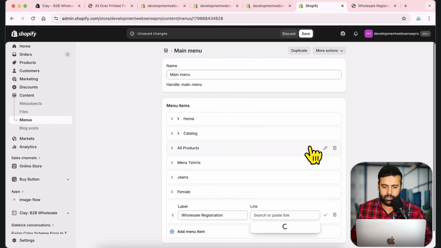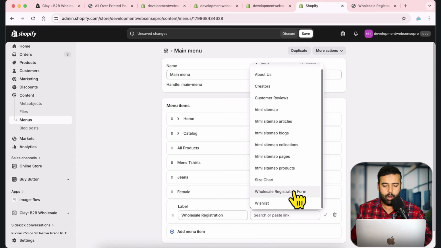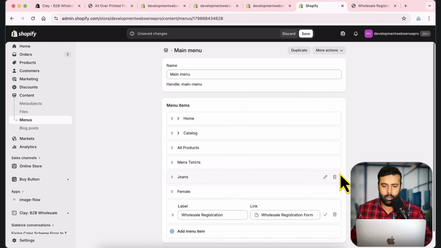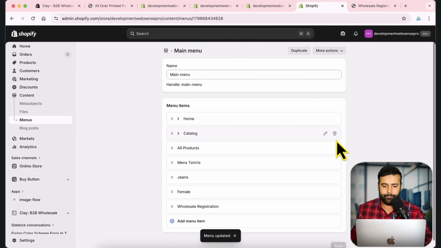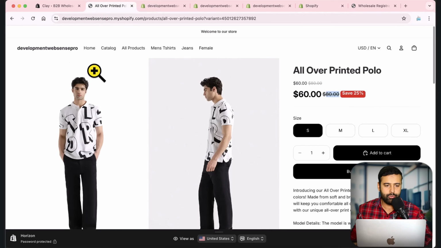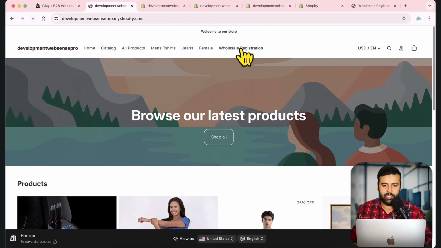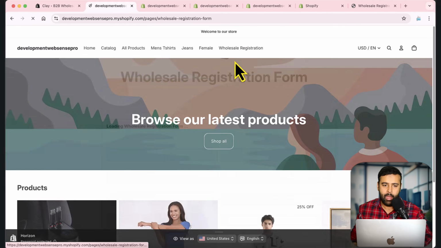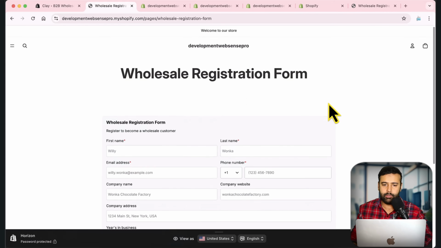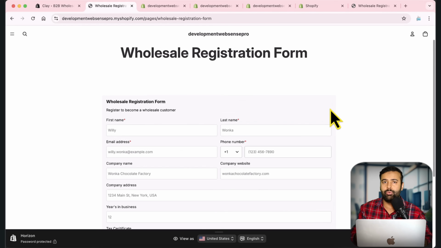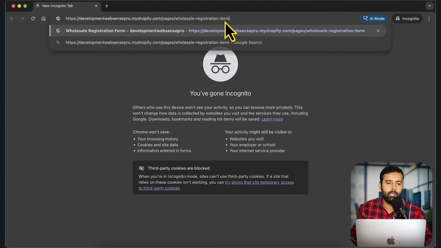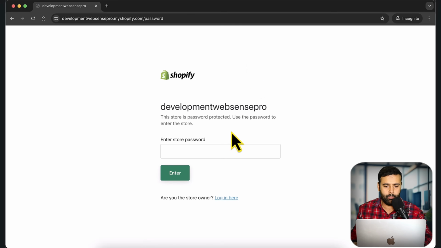Okay, now if I go to pages, you can see that we have our wholesale registration form showing up, and I'm going to click on save. Now if I go to my store, you can see that we have this showing up on our navigation, and I'm going to walk you through it from the user perspective. So I'm going to fill it up as a user and show you guys a complete walkthrough of when someone fills up the form, how it's going to look in the admin panel, and how you can view the wholesale pricing, right? So I'm going to open that in an incognito window and fill up the form as a user.